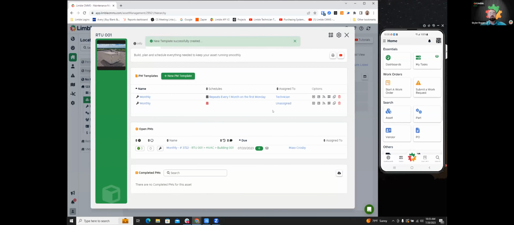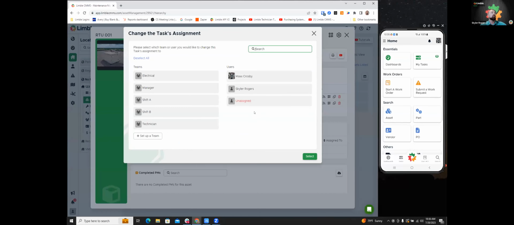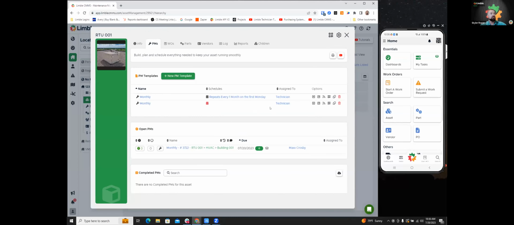And then there's essentially just 3 steps to set this up. The first step is going to be who it's assigned to. Now I can assign this to either an individual user or a team. As you can see, I have several teams within Limble set up. So we'll go ahead and assign this to my technician team.